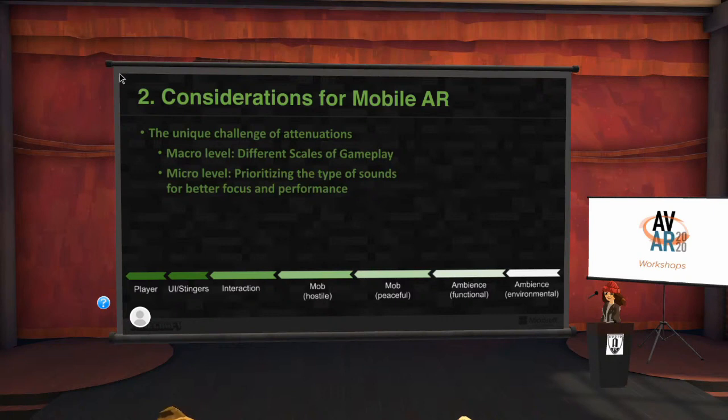So even among hostile and peaceful mob sounds, hurt and death sounds for both type of mobs are more important than their idle or behavioral sounds, because those count as interaction sounds.